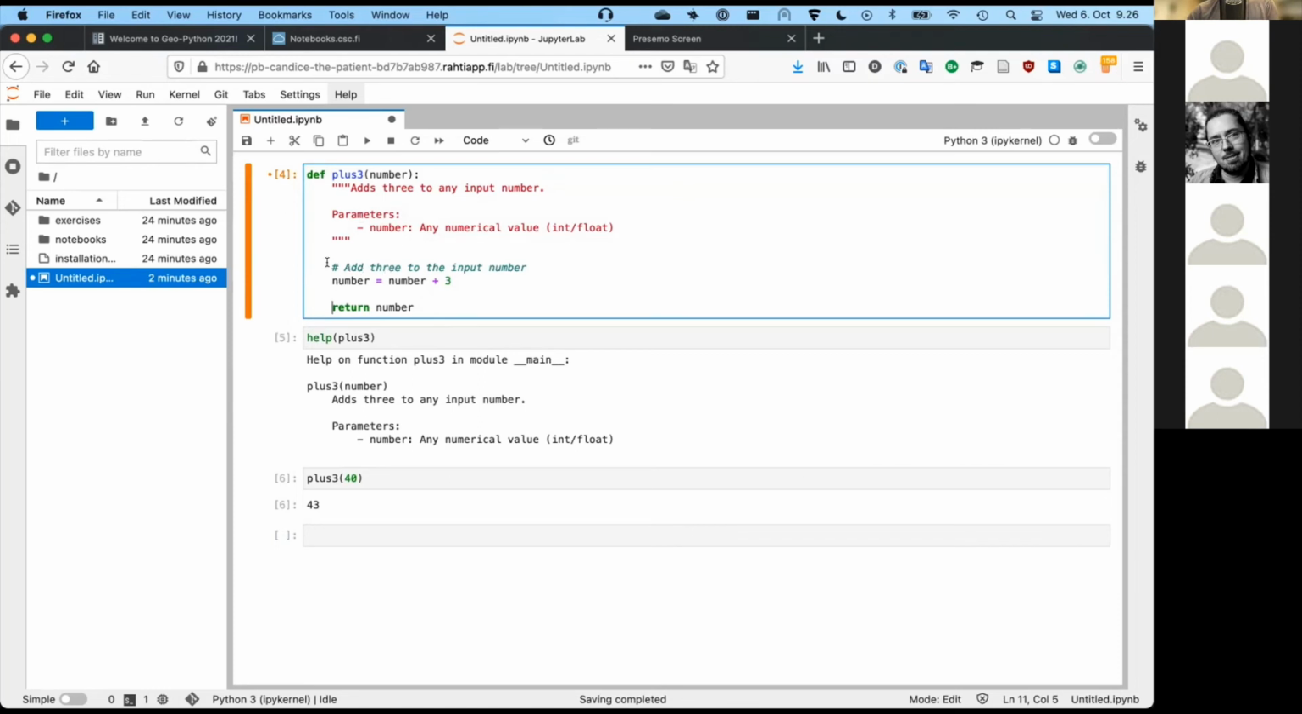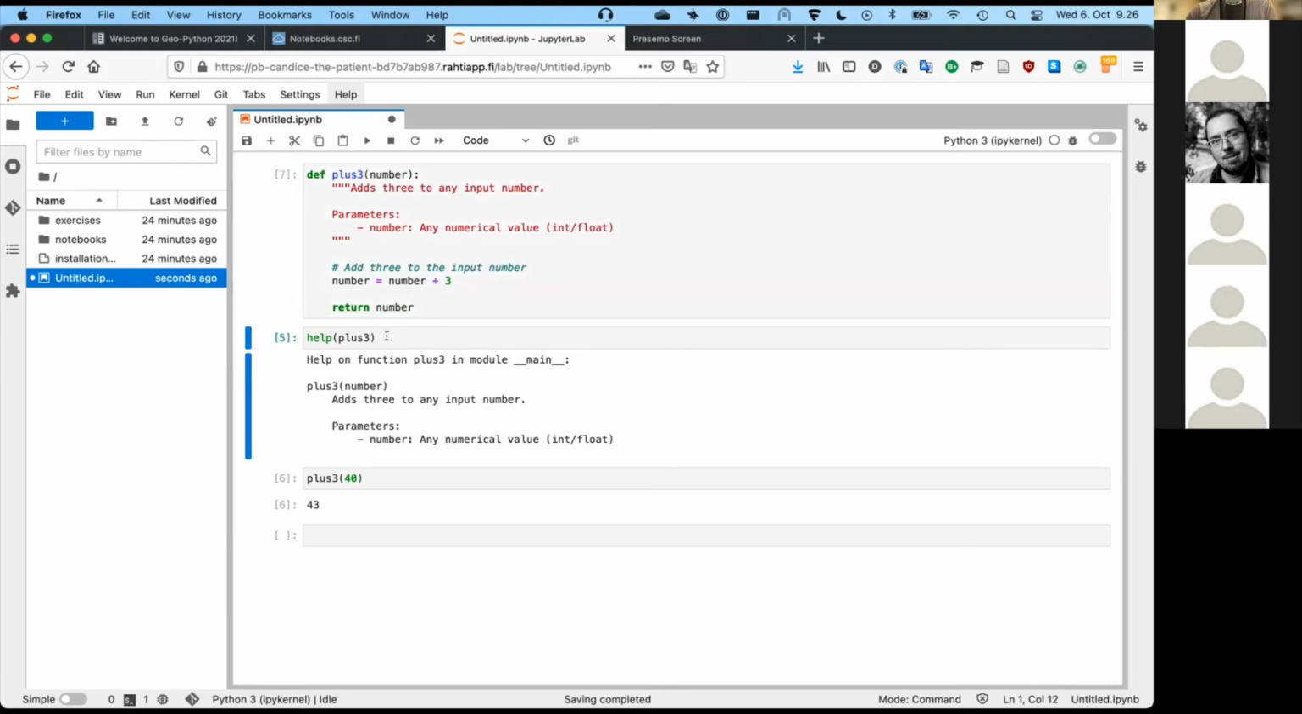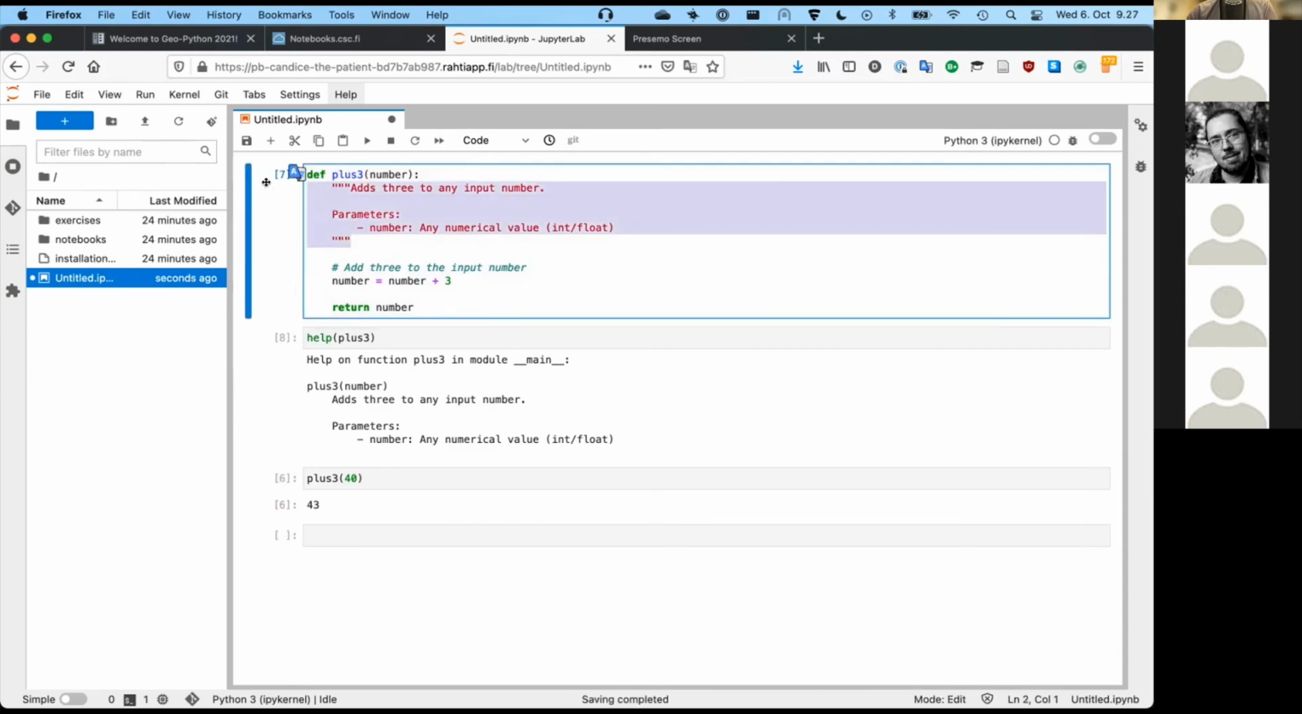When I do this, the inline comment is only going to mean something to me as the one writing the function. This won't be visible to anyone who tries to use the function or to look up the help on the function. So if I just define the function again with this modification here, when I do help on plus 3, I get the same output I had before, which is only the output that comes from the Docstring itself. So that is, I think, the big difference.